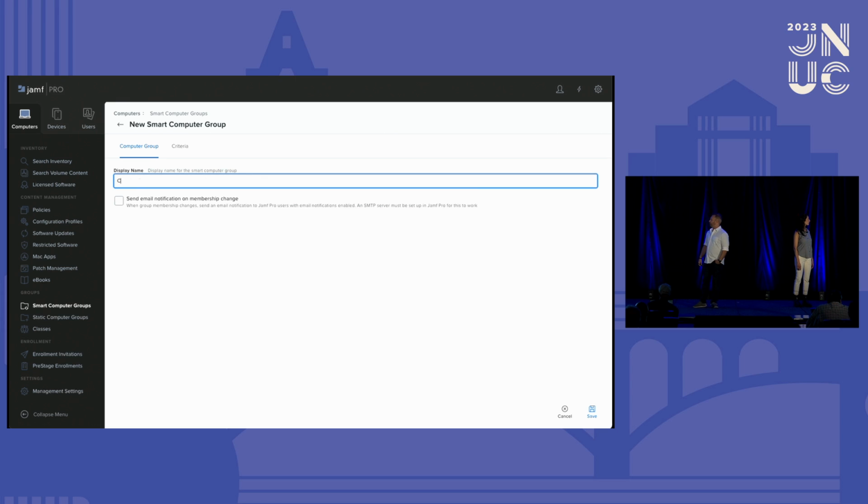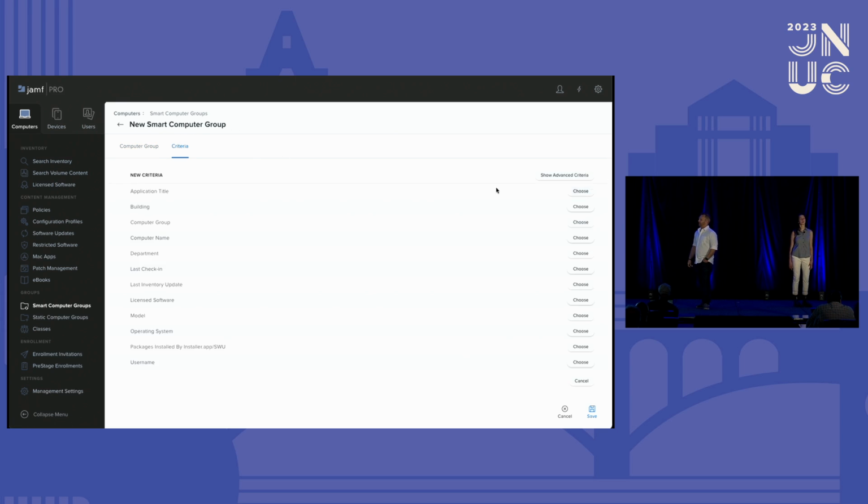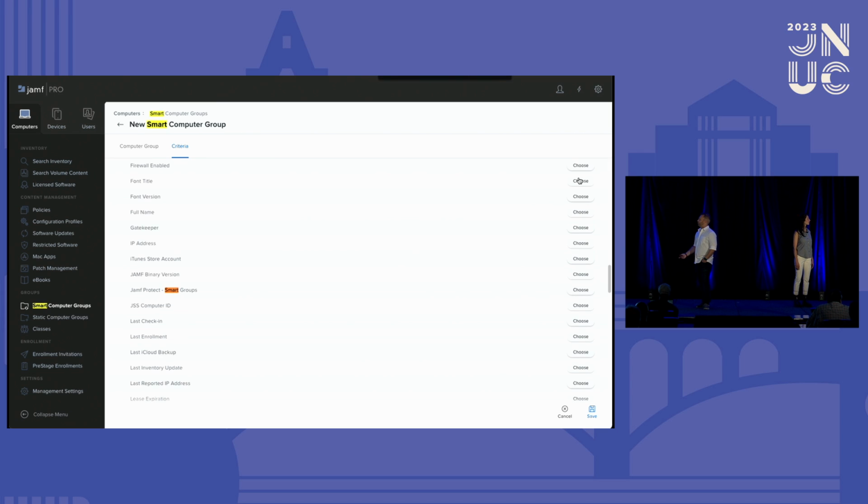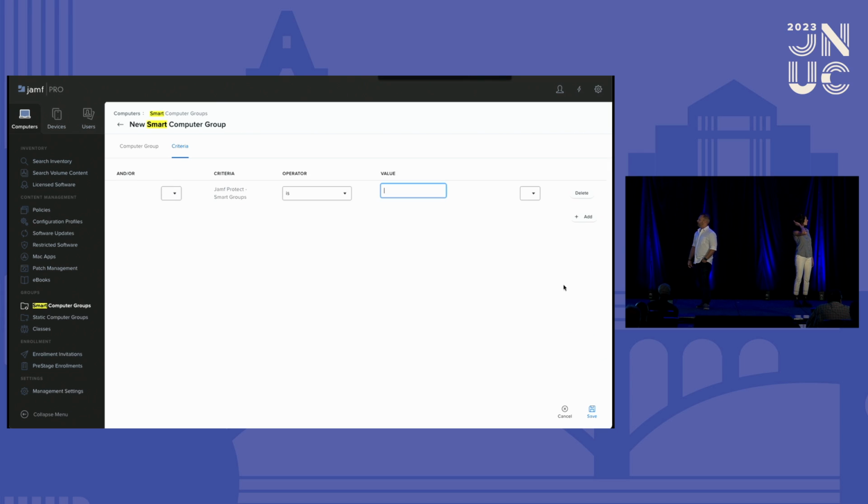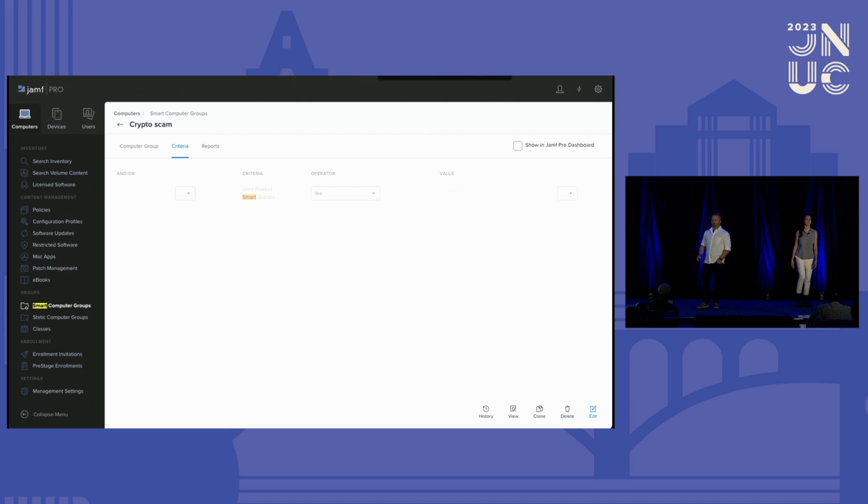And in the smart group, I am going to call it crypto scam. And then I'm going to add that extension attribute that I just created as my criteria. And I'm going to use the like operator. That's very important in this situation because of the way that this extension attribute populates. And I used that keyword of crypto that we talked about earlier. So now I have an extension attribute and I have a smart group.